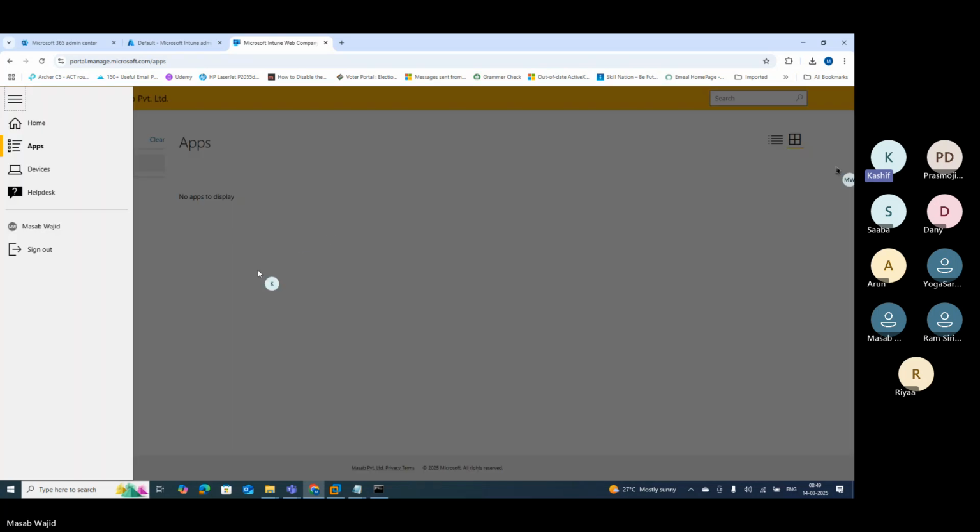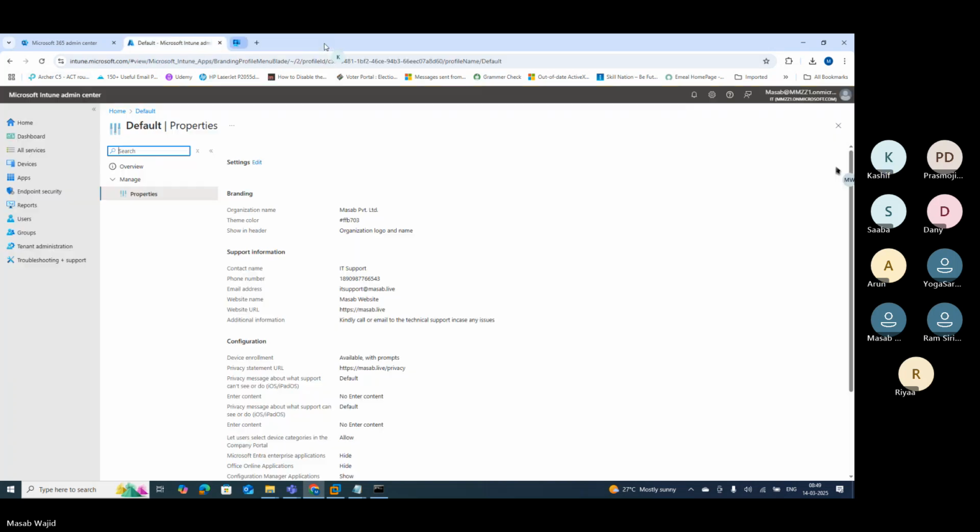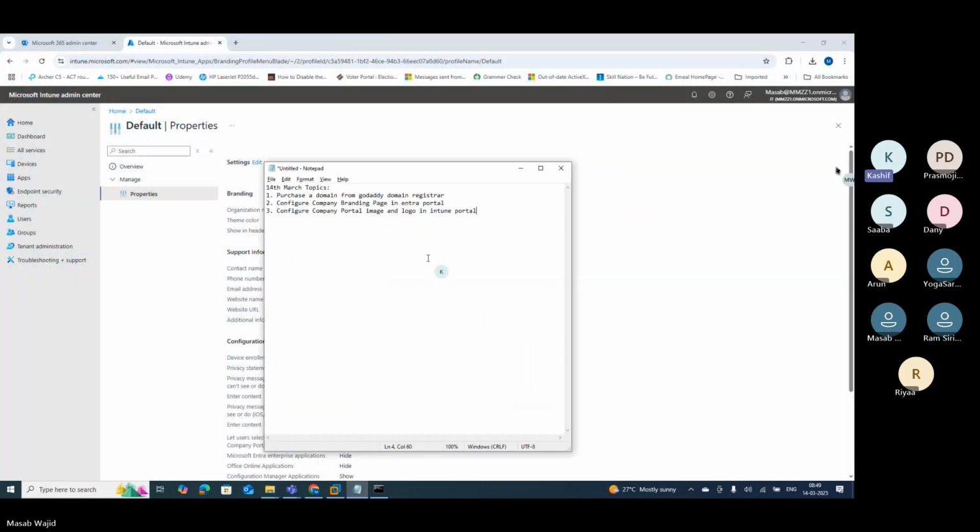Okay, now let's go ahead and I'm going to close this one. So we have configured, let's close this. We have configured the company portal and company branding, both of them. Point number 4 is we need to add the domain. Domain is still not added.